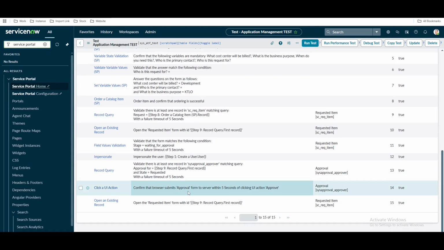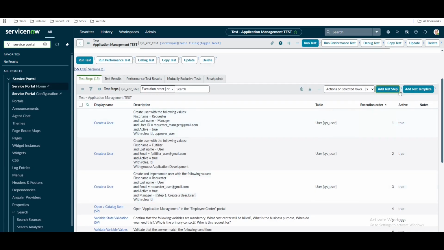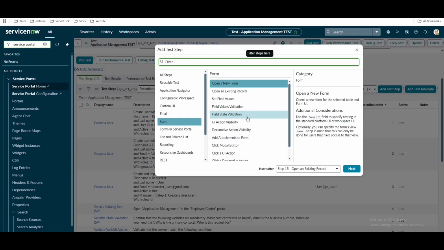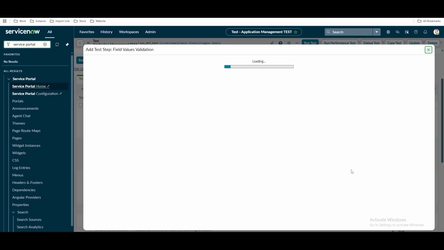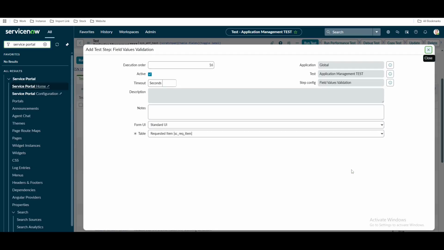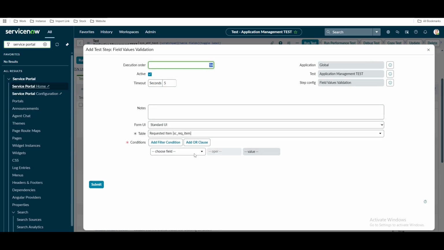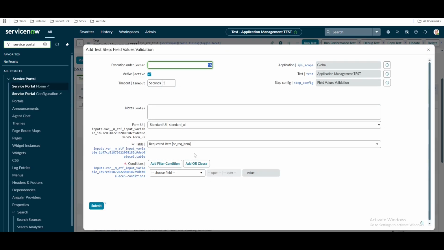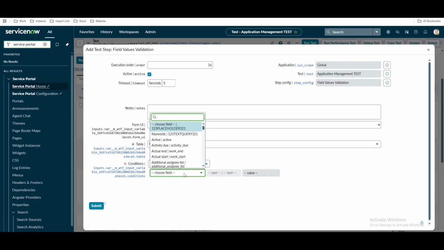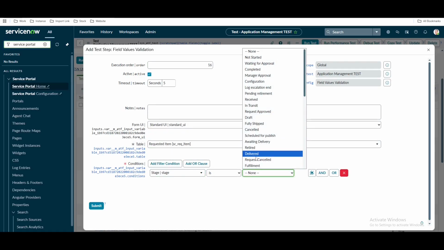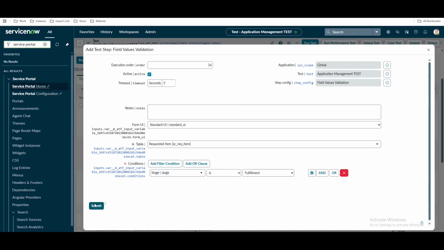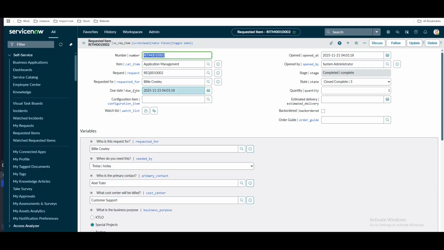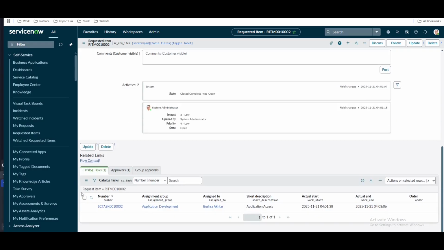And once you open this RITM, you can validate the stage. So we will click the add steps here. Then we are going to check that field value validation, click next. And then this time stage will be fulfillment, that we are going to validate that. So we'll select that stage is fulfillment, that is in the condition.